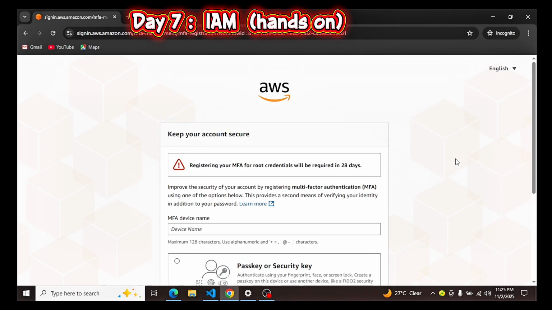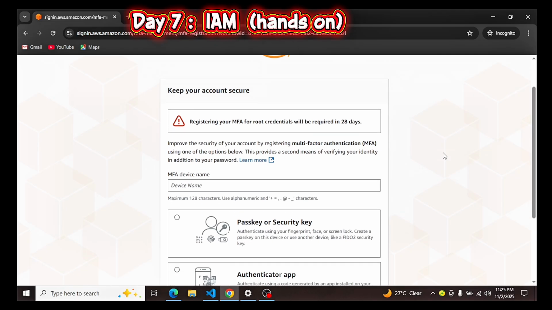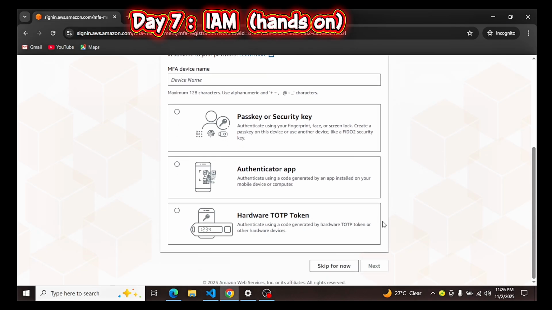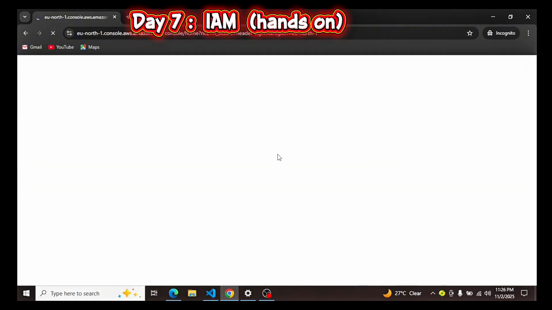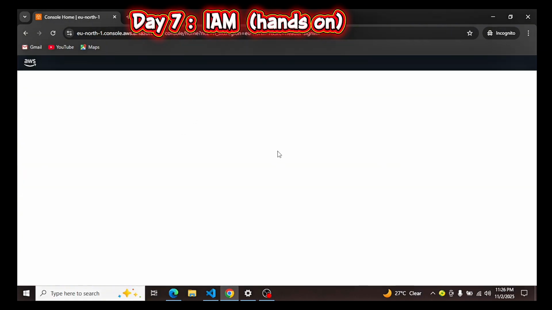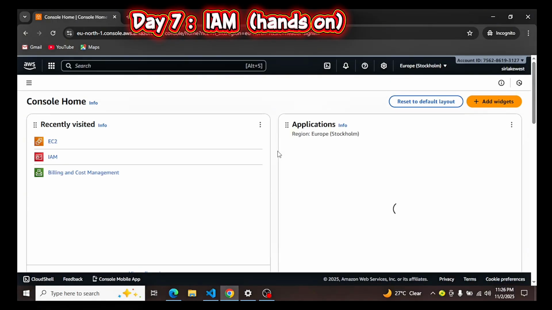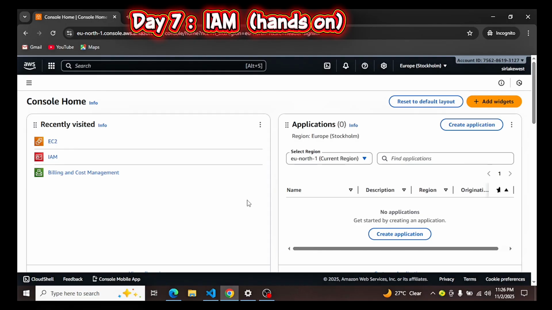Now, the first thing it's going to ask for is 2FA, which is multi-factor authentication. It's going to ask for that. I can skip it and still set it up later, so let me skip it for now. So now we are already in our AWS console. Inside our AWS console, the first thing we do is navigate toward IAM.